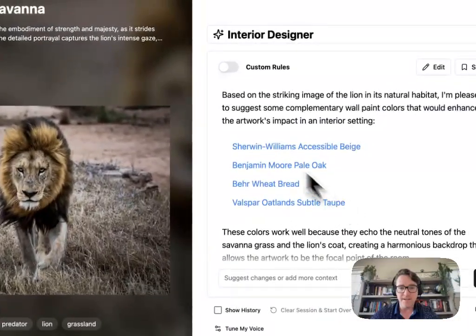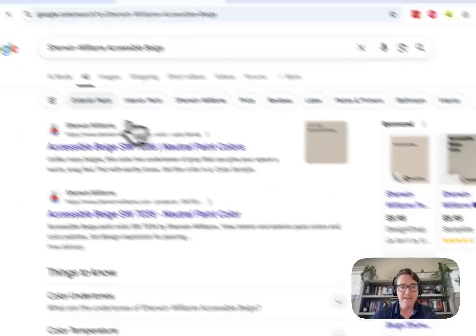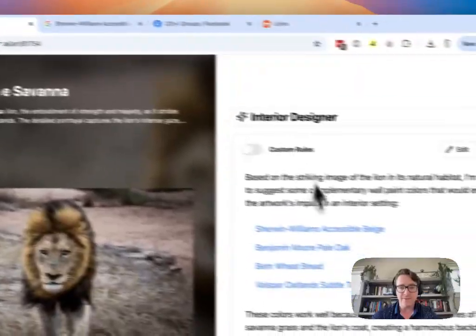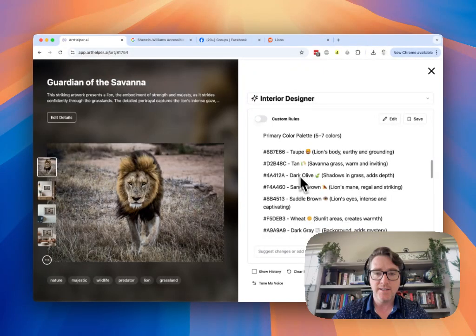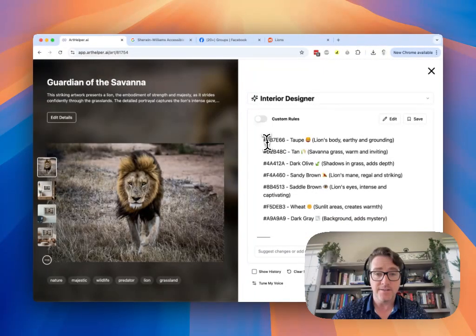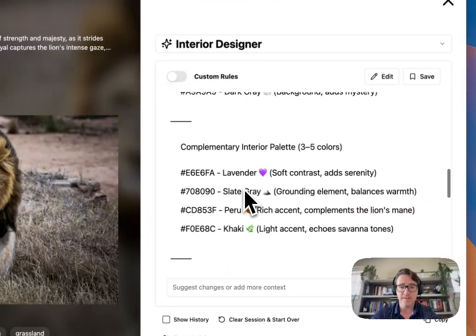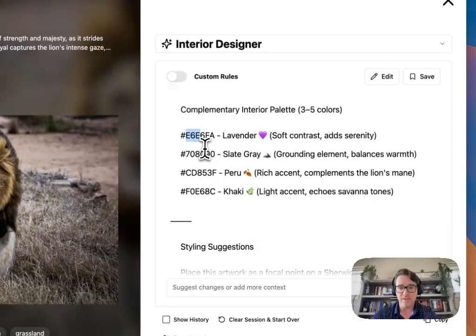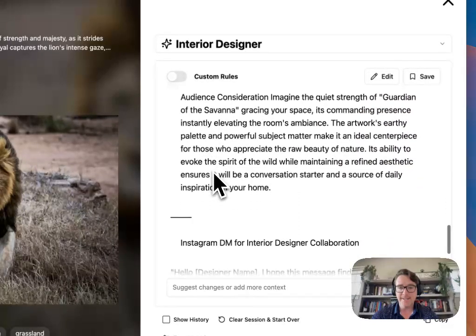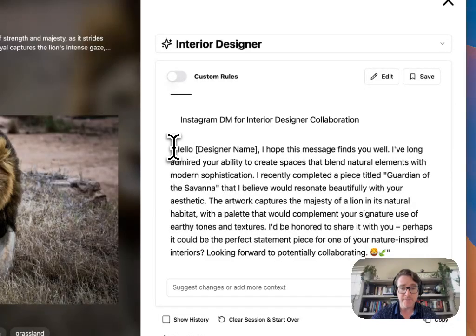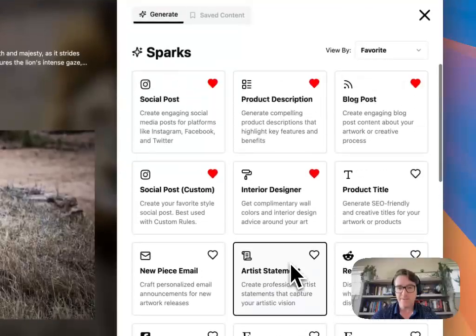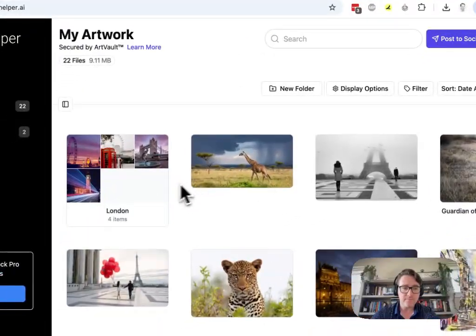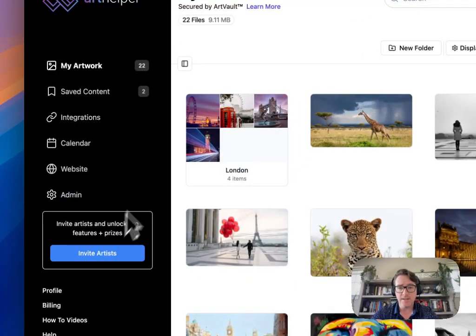All right, and you can see here, it actually pulls in the paint colors. So I can click on this and go find the actual paint color for a room. It explains why it works well, talks about the different codes for the colors in the image as well as complementary colors. It also gives you a direct message you could use to send to interior designers if that's what you'd like to do. Really cool stuff. So let's go back here to some of the integrations.